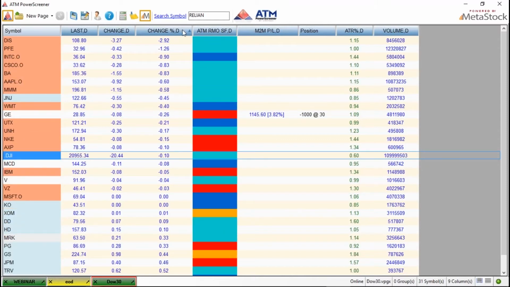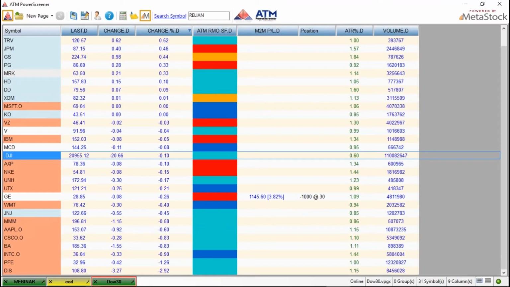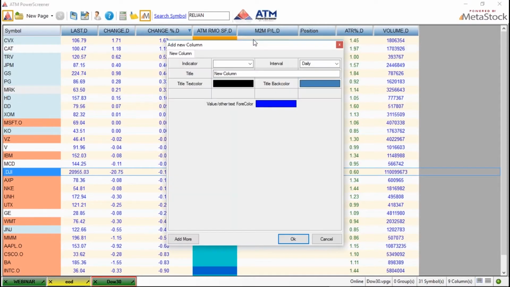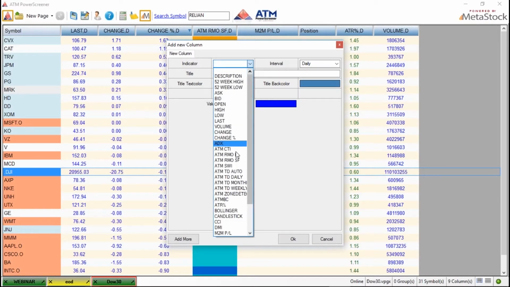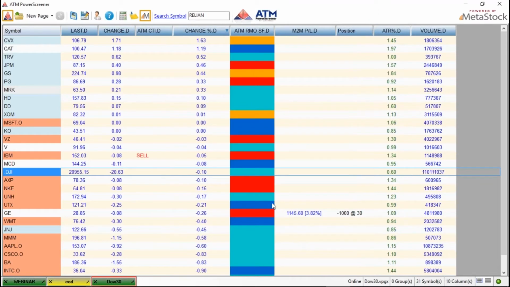So double tap makes it descending, double tap again, and it can toggle back and forth between ascending and descending. Now, I often get the question as to how do I use the auto sort feature a little better? Well, let's say I'm looking for RMO signals, or I'm looking at a particular indicator. Let's add a column, and let's add the ATM counter trend, which gives us straight cut buy and sell signals.